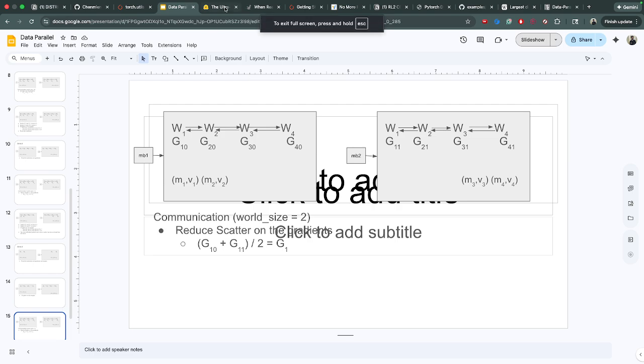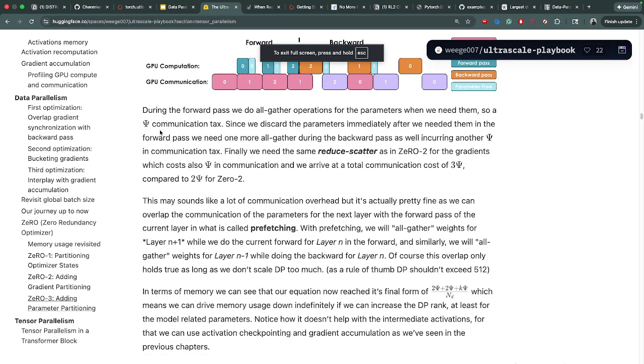I also checked it. This is the Hugging Face Ultra-Scale Playbook. If you read this, during the forward pass we do an all gather operation for parameters when we need them. Since we discard the parameters immediately after we needed them in the forward pass, we need one more all gather during the backward pass to do the reduce scatter. So you have to do an all gather on the weights again during the backward pass, so you are paying extra cost.